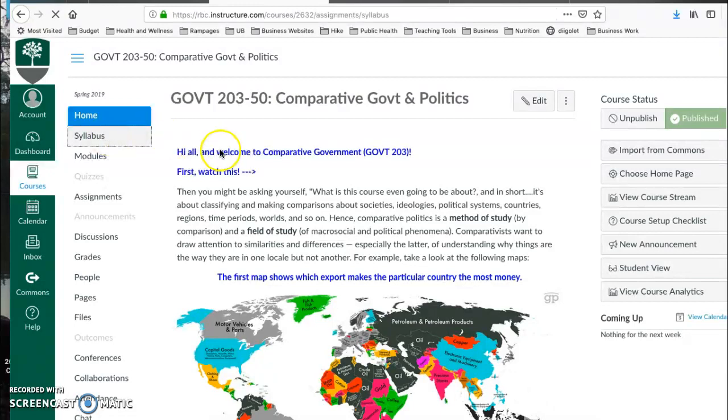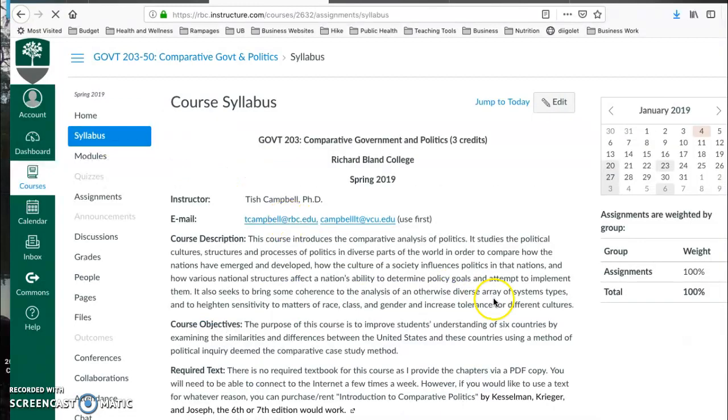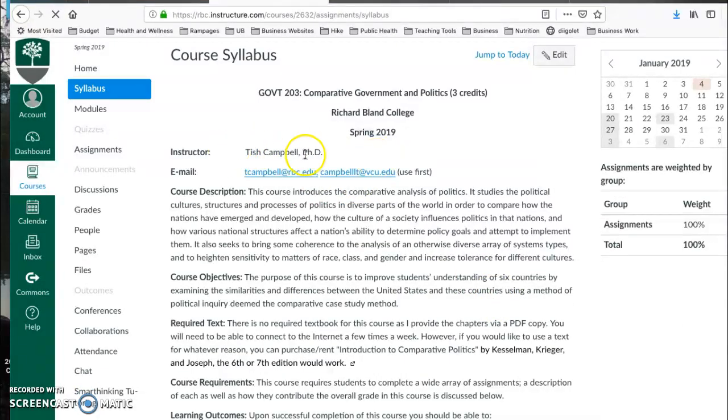If we go to the syllabus, my name is Dr. Campbell. I also work at VCU, Virginia Commonwealth University, and I check the VCU email probably a few times a day more than I check the Richard Bland one. I will get back to you within 24 to 48 hours, usually 24, with the Richard Bland email, but if you want a quicker response, please feel free to use this email.